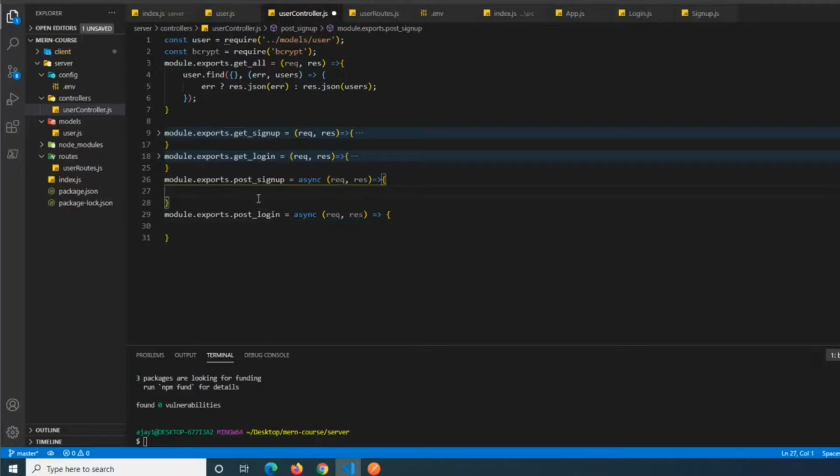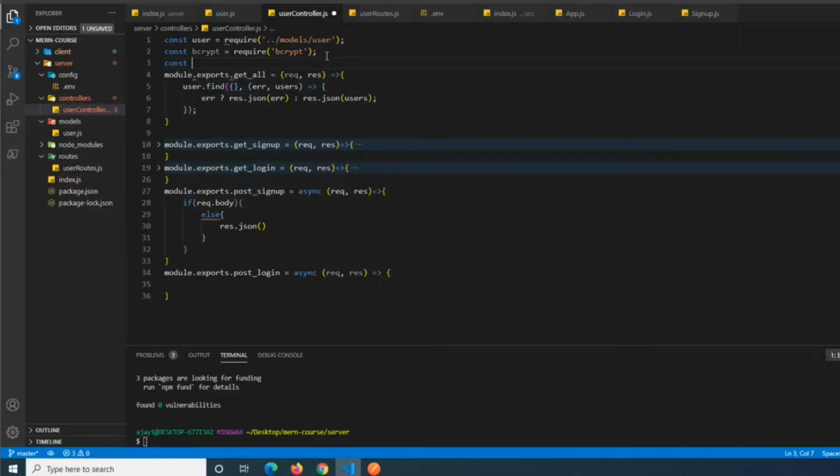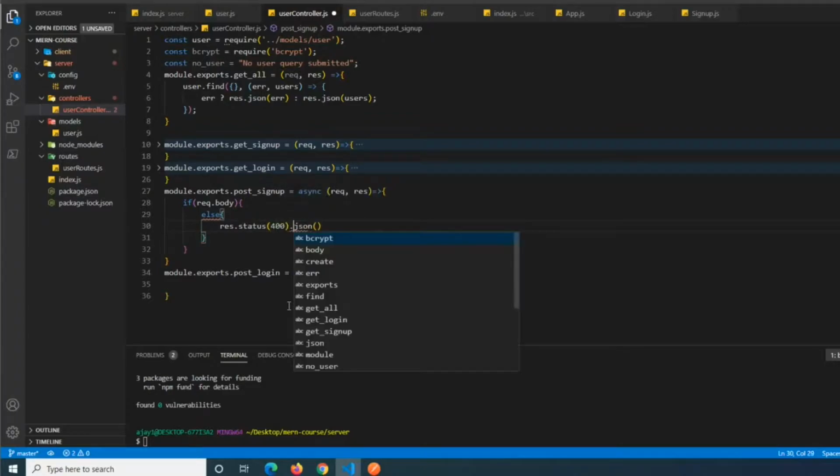And then inside of each one of these, we're going to check if there's a request body, and if not, we're going to res.json, and we're actually going to create an error message. So we're going to call this const noUser equals, no user query submitted is what we'll title this, and we'll also set the status to 400, which is a bad request. We'll do res.json noUser, and we'll do the same thing.